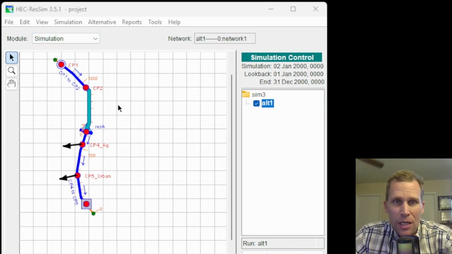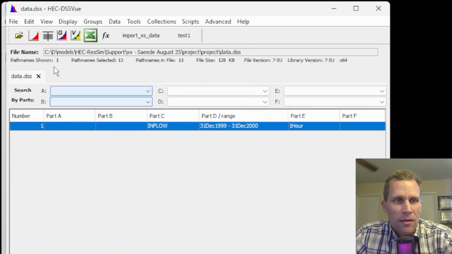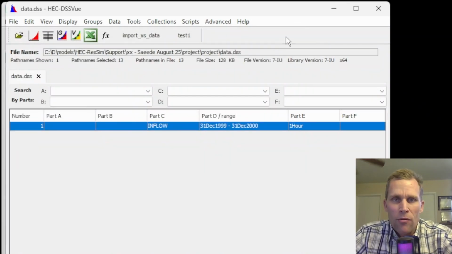In fact, what you see on the screen here is my model. I happen to be in the simulation module because everything is set up and ready to run. But before I run it and look at results, I'll just give a quick overview of some of the model inputs. So we're starting up here at this node at the very top, and we're flowing downward. I've labeled my junctions, these red dots, CP1, CP2, CP3, 4, 5, and 6. We have a constant inflow at CP1 of 1100 CFS. So I've got that defined right here, 1100 CFS. This is going to be a 12-month simulation.